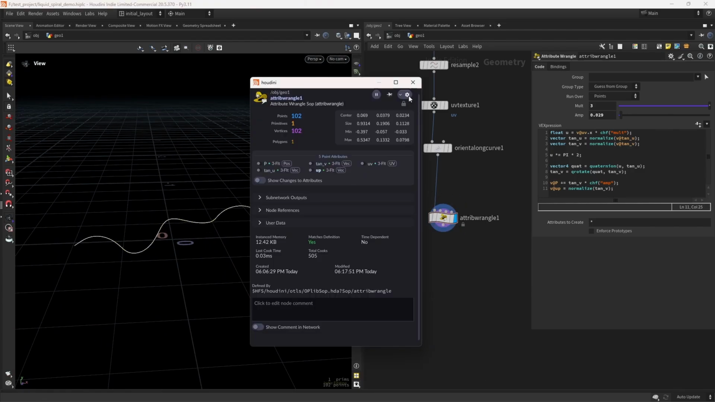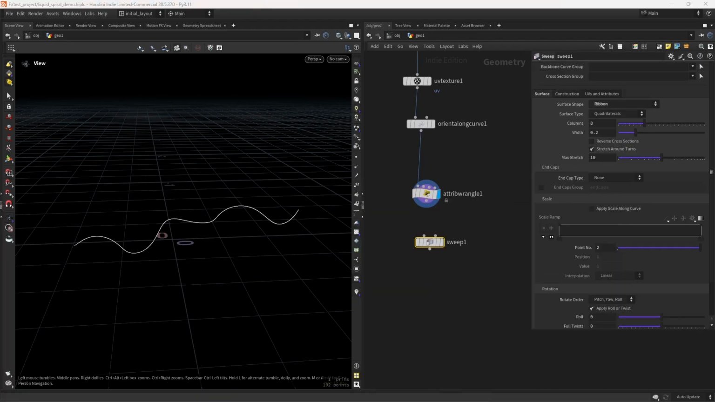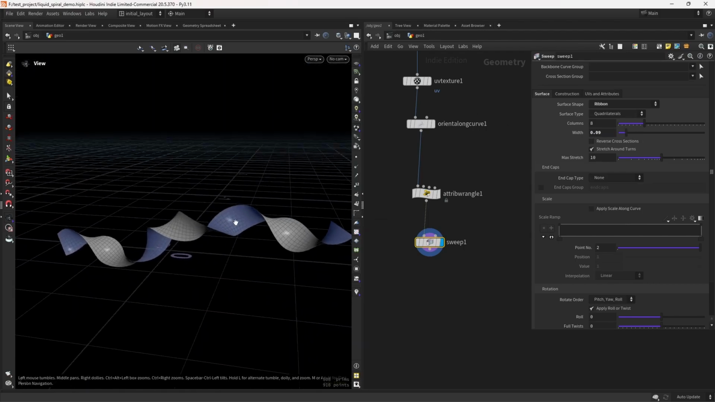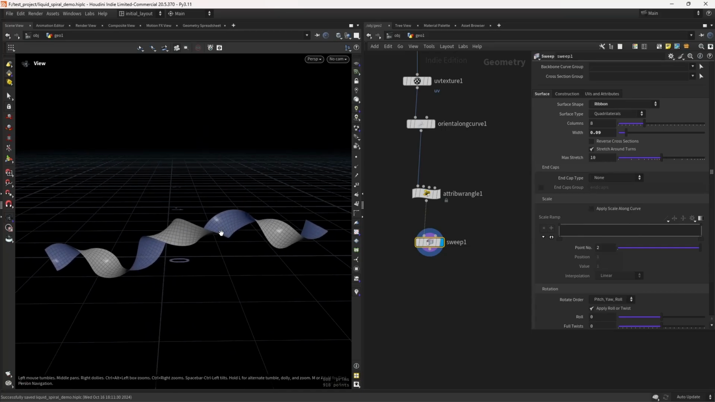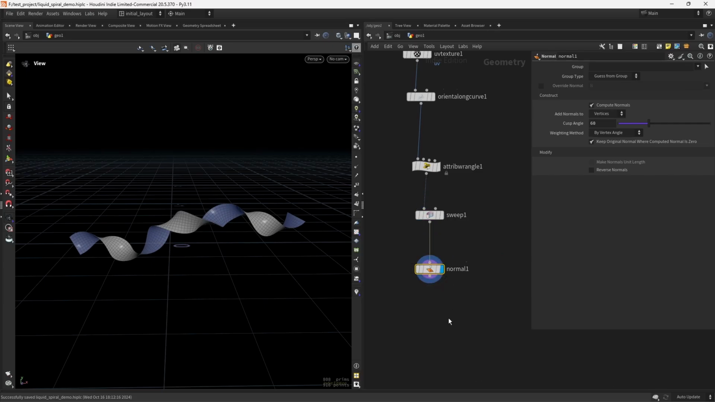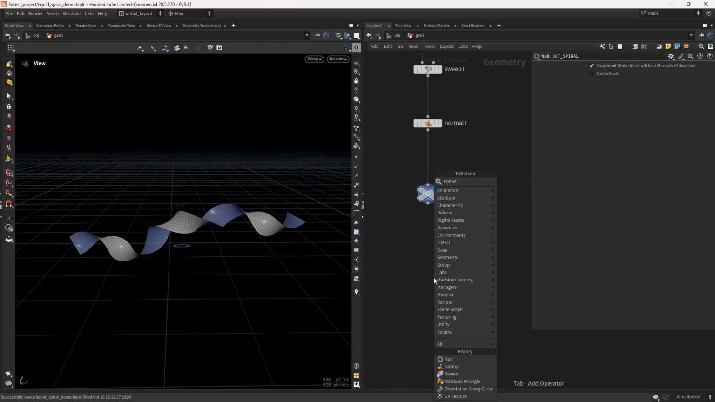And now if we sweep this, in this case we want to set it to ribbon, and I believe that's all. Let me see how much I used, a width of 0.09. So then you have this spiral effect. So let's drop down a normal just in case and create a null called out spiral. And next we will drop a POP network.